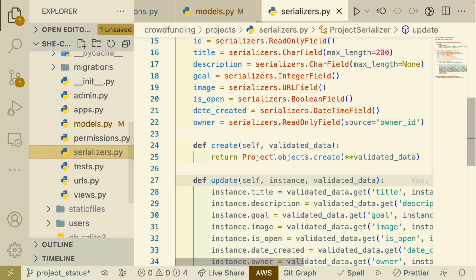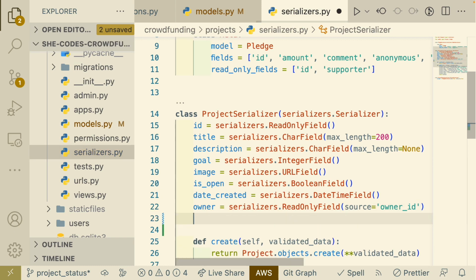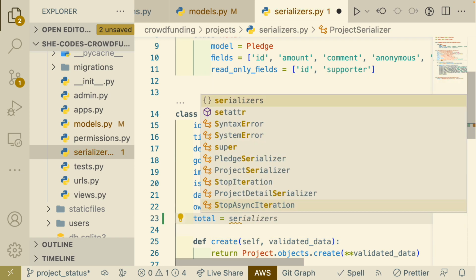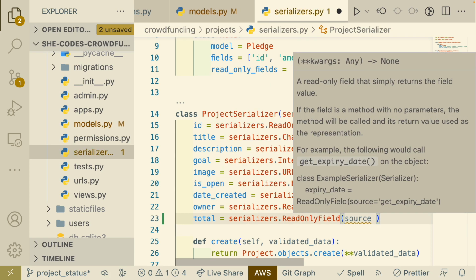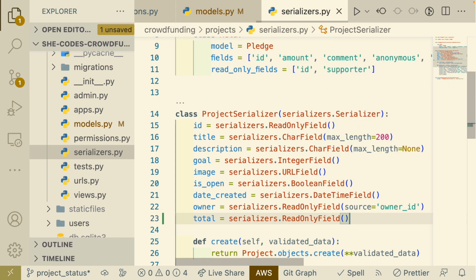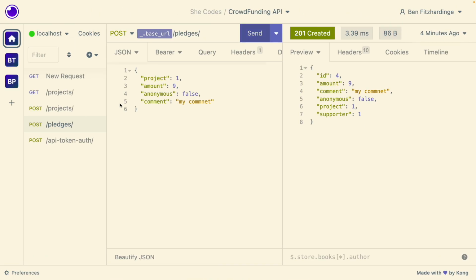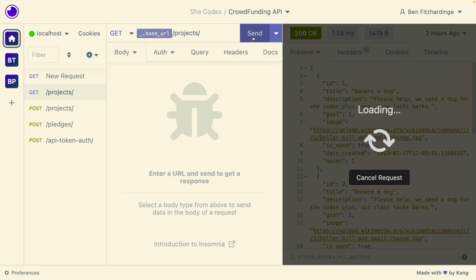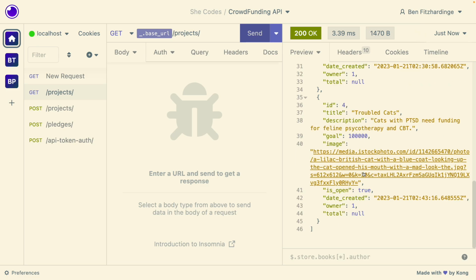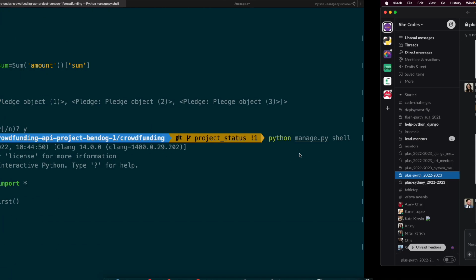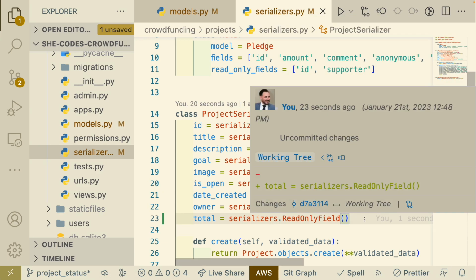I guess the next step would be like, how do you add this to your project, right? So total equals serializers dot read only field. Source. Well, let's just see if it just works. Give that a go. All right, I've updated that. Let's go back to Insomnia. I'm going to go get projects. 210. I've now got my total. Null, because there isn't one. That makes sense. So it was pretty simple. Like all I had to add was this read-only field. It's a read-only field because it's a property.